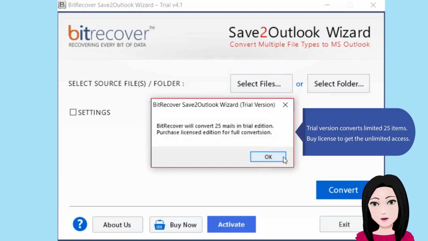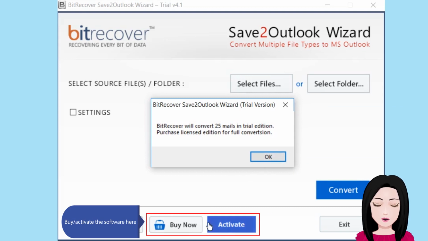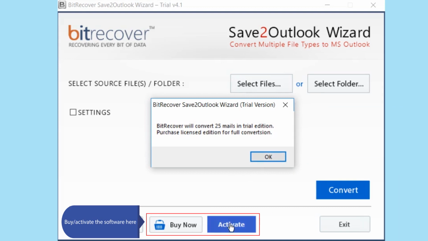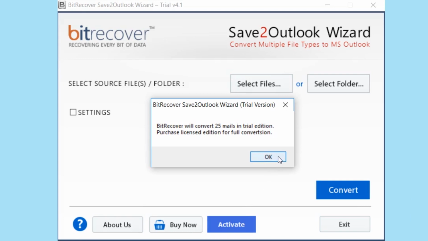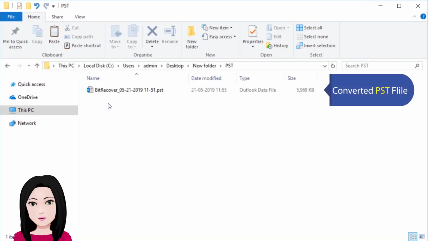The trial version converts a limited 25 items. Buy a license to get unlimited access. Buy and activate the software here. Converted PST file.